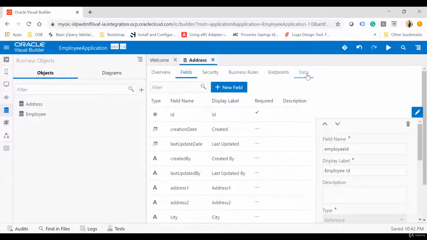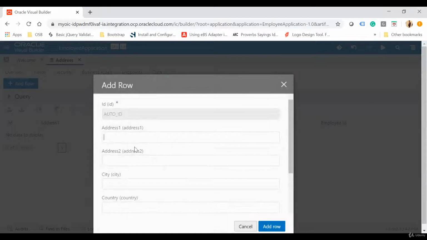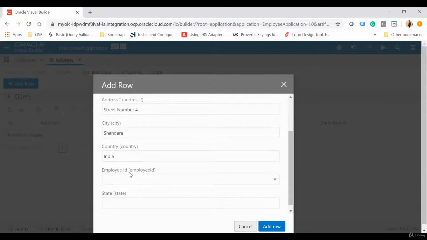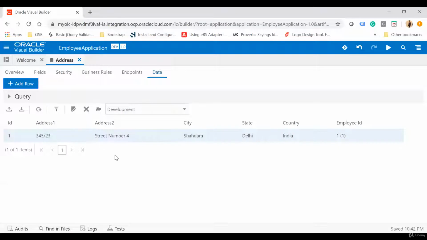Okay, now go to the data section. Here click on add row, so I can add a row. I will enter the address, street number 4, and then city will be Shadra, the country will be India. Here you see this is my foreign key and it will show you the drop down of each and every employee. So here I will say 1 and then I can say state Delhi. Okay, now you can keep adding more rows.